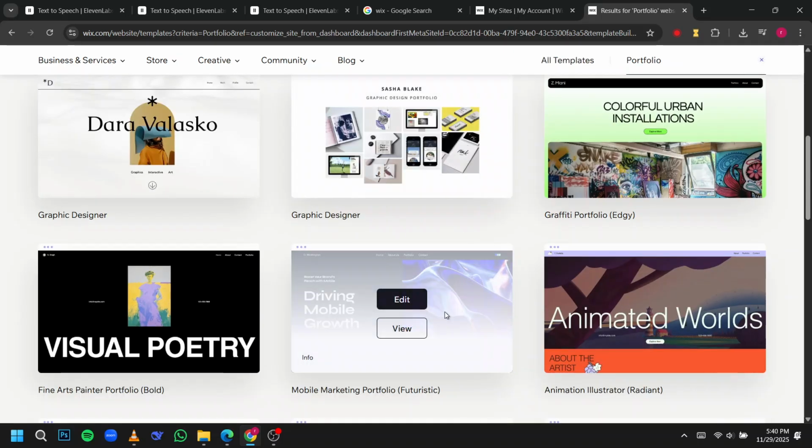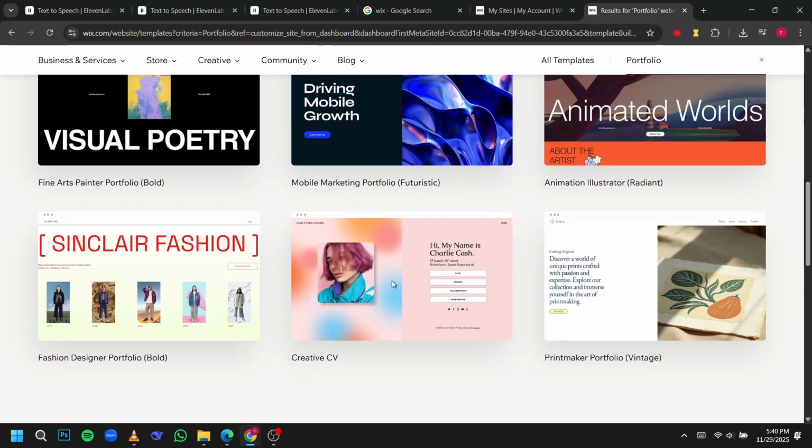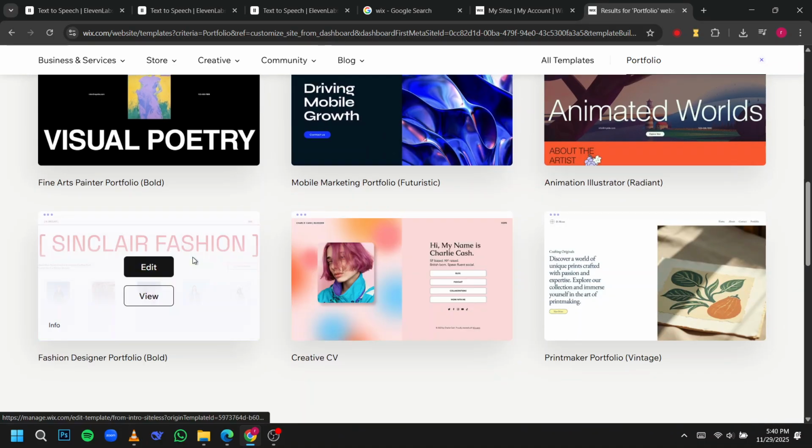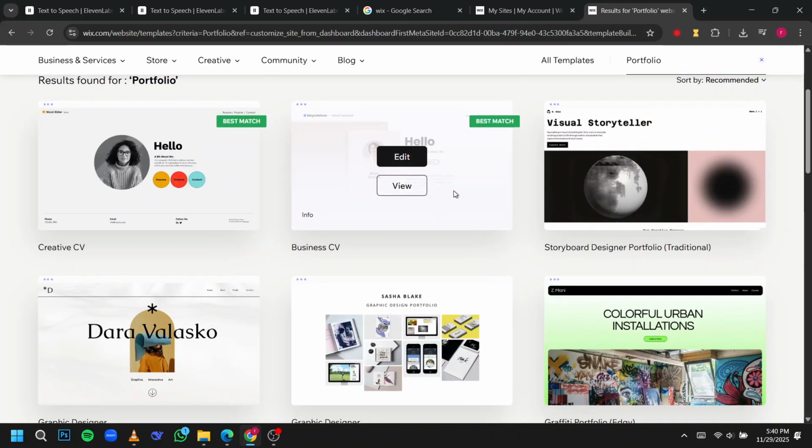Take your time, seriously, take a few minutes to carefully scroll through the pages and find a template whose aesthetic and layout truly resonate with your personal style and professional brand. For example, if you are a video editor, you might prefer a template with large video sections. If you are a fashion designer, you might look for one with elegant full-screen photography galleries.